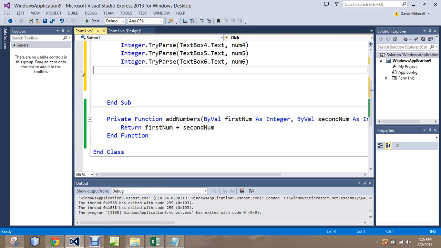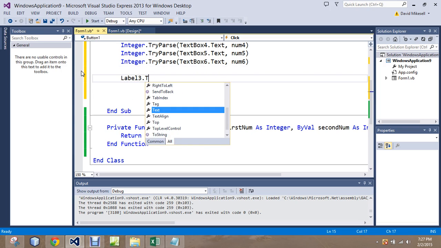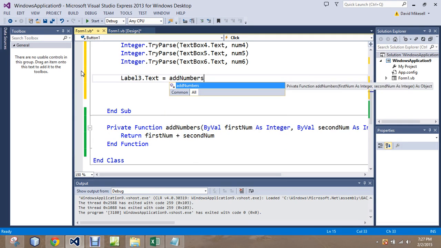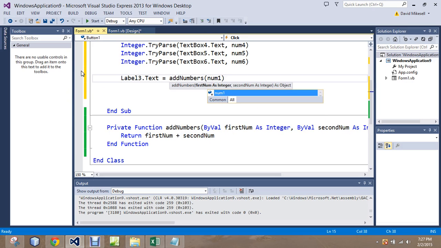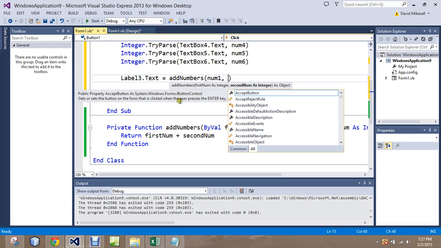It's still going to pass down 2 numbers, still receives first number and second number. So here's where we can use this multiple times. I'm going to just go ahead and assign the answers out. So label3.text is going to equal our add number, so we're calling upon our function. The first number we're going to pass down is num1, comma, because that's what it wants.